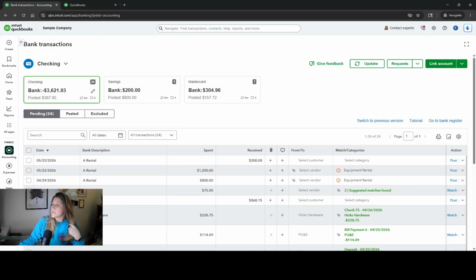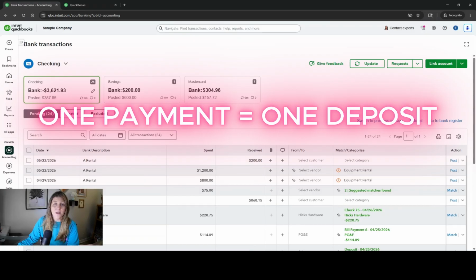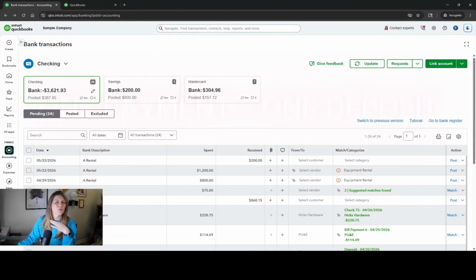Okay, so let's talk about when you might not need undeposited funds at all. If you have one customer payment, and we've talked about this already, let's say a customer paid you $1,000. They wrote a check, handed it to you. That was the only check that you got the whole week. So you might A, mobile deposit that check. You might B, just take that check to the bank by itself and make a bank deposit.